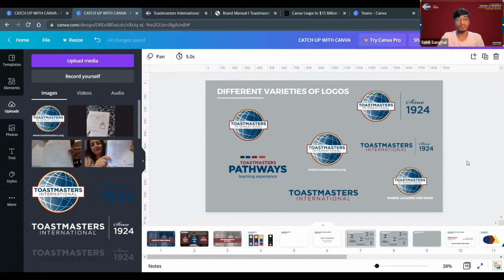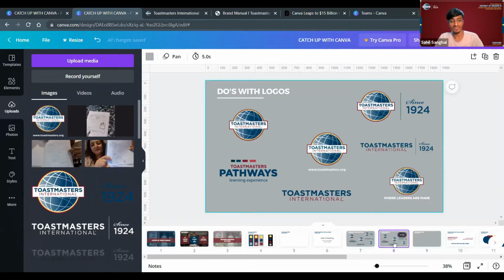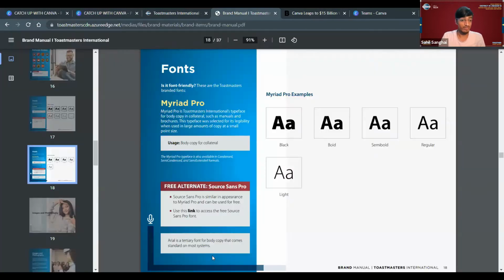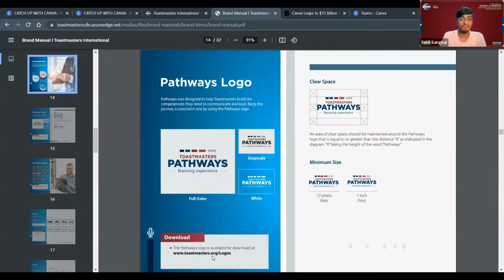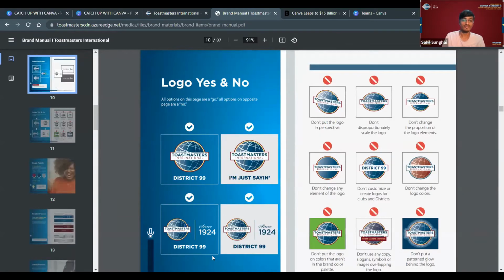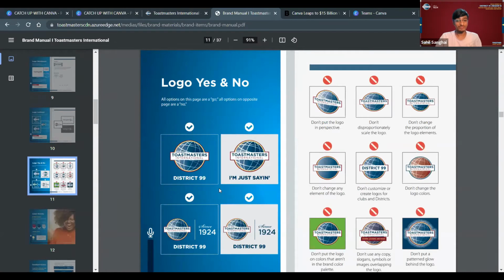Now, many a time we have seen that just because of the placement of the logo, many flyers get rejected by the district PR team in the district platform, right? Why does this happen? Because there are certain restrictions on placing the logo properly. What does the brand manual say? So logo, yes or no? Definitely beneath the logo, you can have your club's name, you can have your area's name, whatever you want.